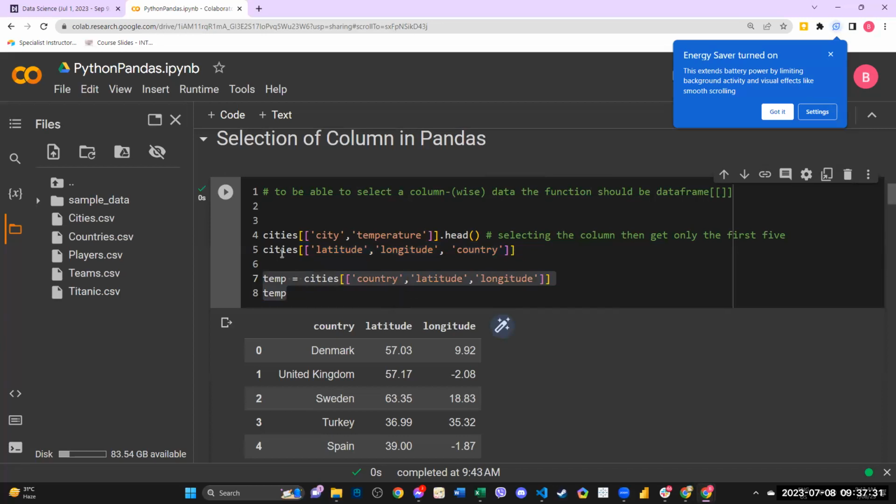As you can see also, if we have 3 commands of data frames in our cell, it will not view all of the data, but only the last part of your instructions. So these both codes right above will not run. You will not see any results from them. You will only get the results from the last one. This result is coming from temp equal to cities, country, latitude, longitude.